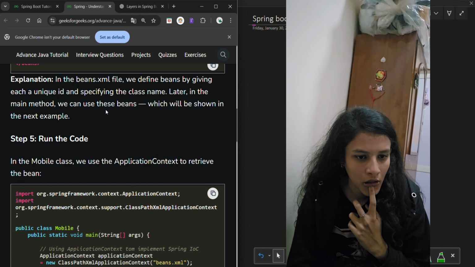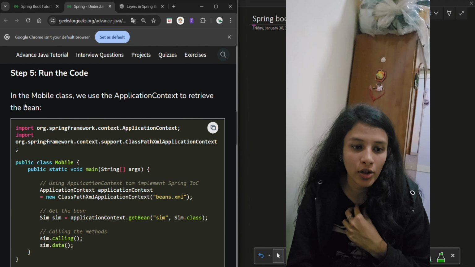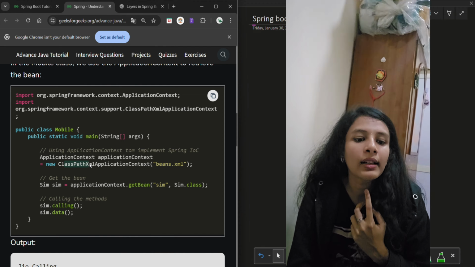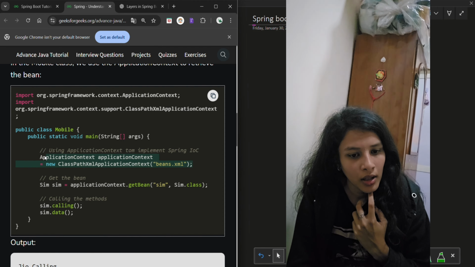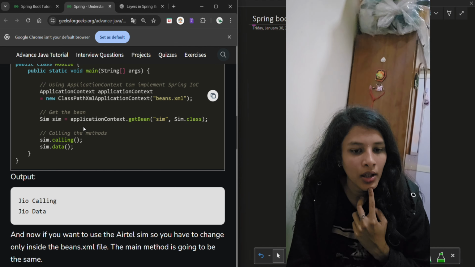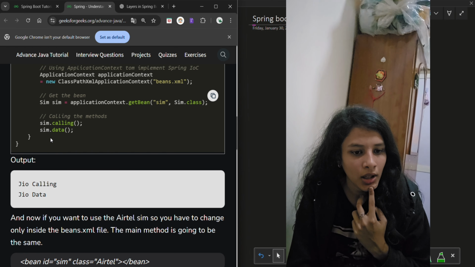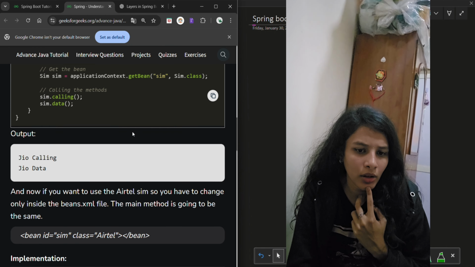Then here, I didn't use this. Run the code. In the mobile class, we use the application context. From the application context, the class path application context, and beans.xml, which is what we defined. Then from the application context we get the bean using the id, and sim.class, and we call the method of this class, sim.calling. Instead of creating an object we used XML configuration and got the bean.